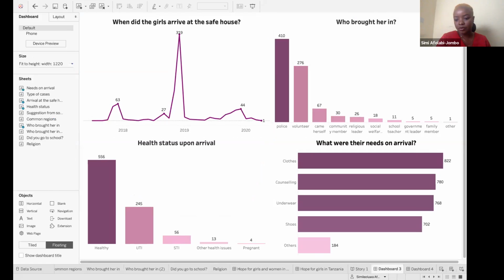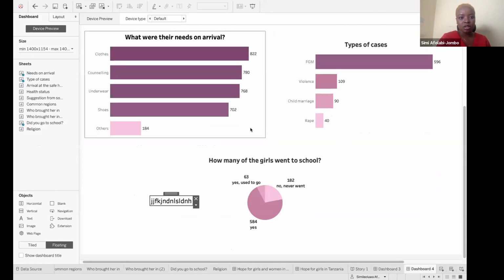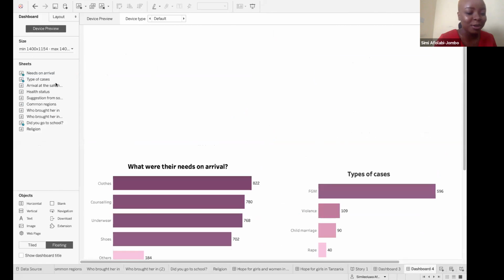No, I think I created a fresh one here. Okay, I think I hid the heading for all of them. But yeah, basically that's it for dashboards. You can just learn how to resize your dashboard to fit whatever it is that you want to do.